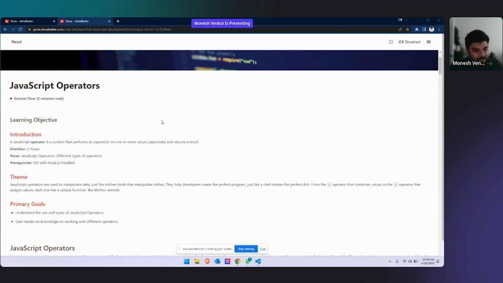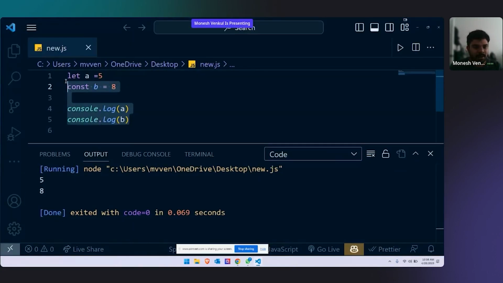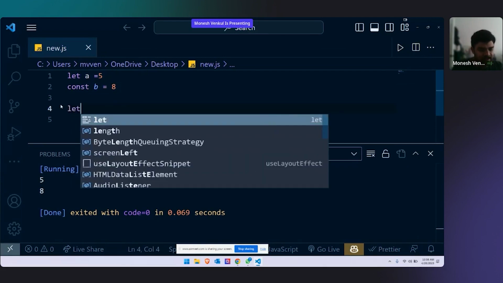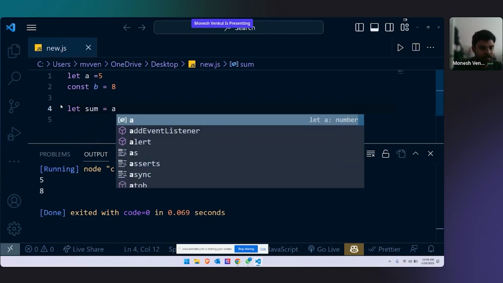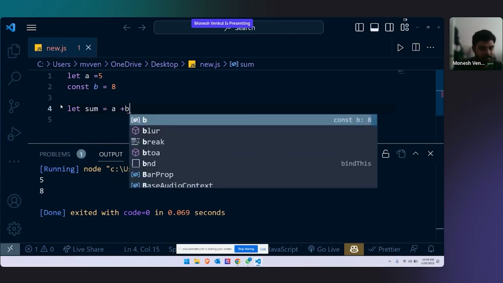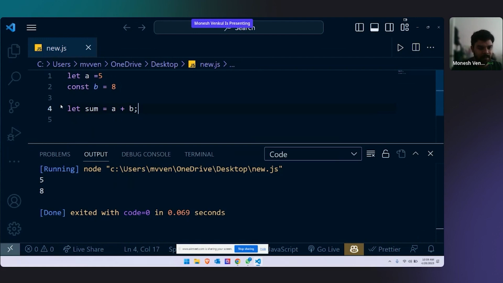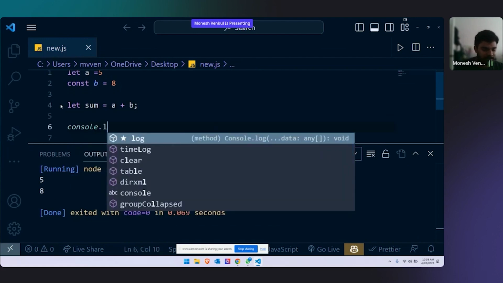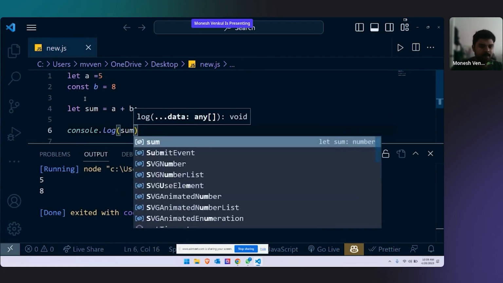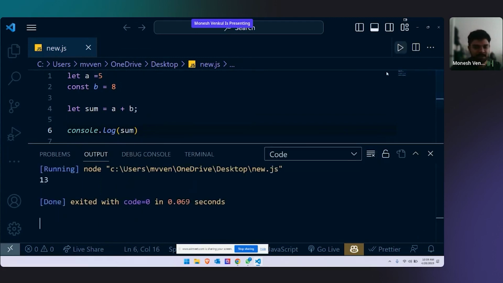So operators are nothing but any calculation or any mathematical operation that happens between two variables or two numbers, two strings or anything like that. For example, I have two numbers here. If I write let sum equal to a plus b, and now I write console.log sum, you will get the output, 5 plus 8, whatever the number is.